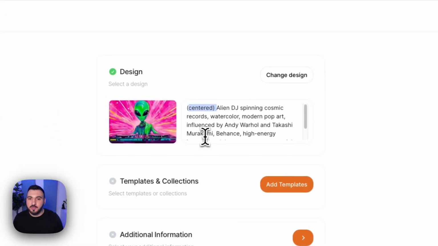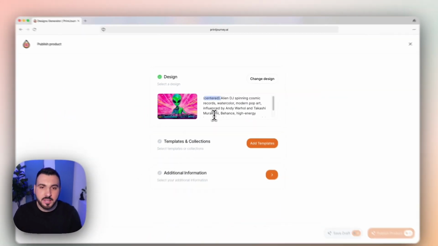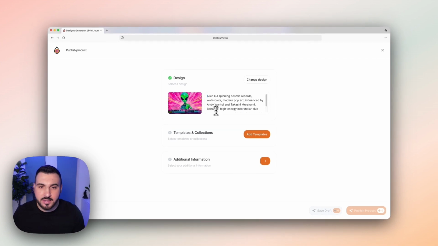And you'll see now I have the Publish Modal. I'm going to remove some keywords. So I don't want it to mention centered. I don't want the mention of any influences or companies. I'll remove all of that. High energy, neon pink. Okay, so this is good.